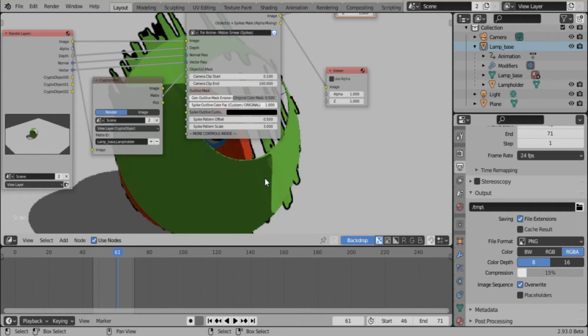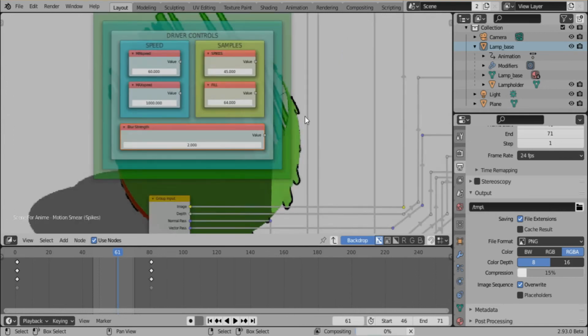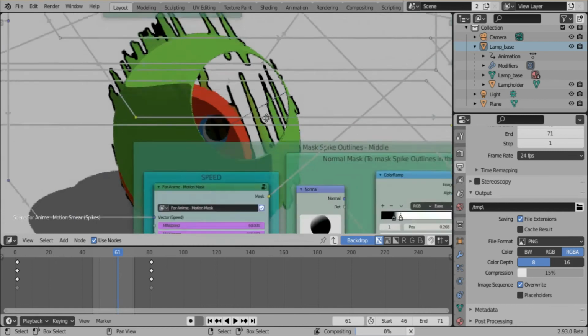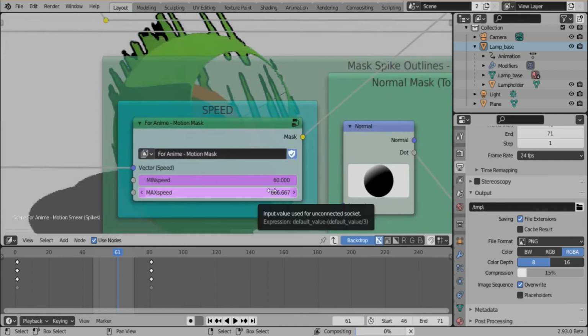Do realize that it will affect your spike length and how quickly they do appear as well. So just keep that in mind. If you're a more advanced user, I can recommend you adjust the driver for it. Now, where you find that specific driver is on this node group over here. This one, the for anime motion mask.